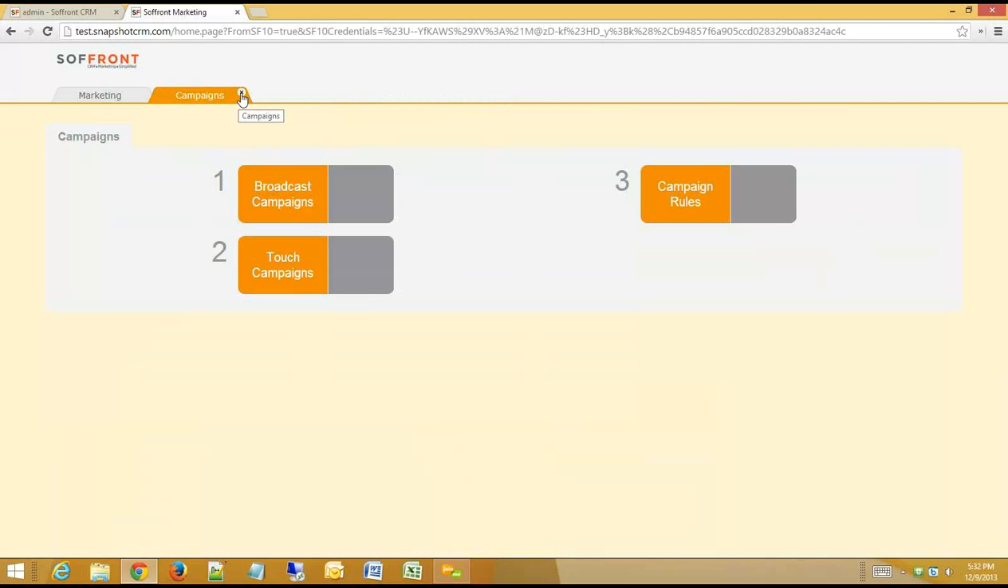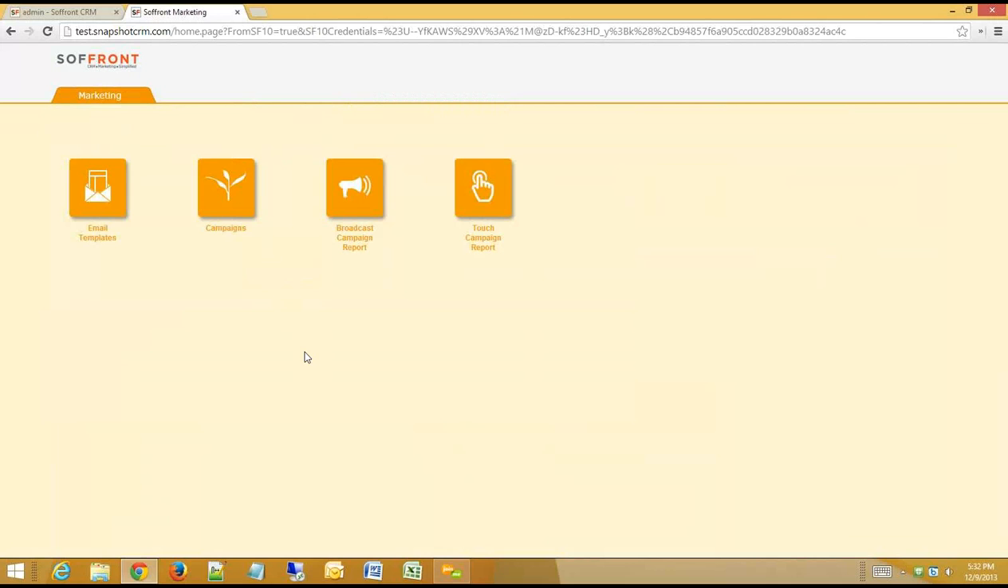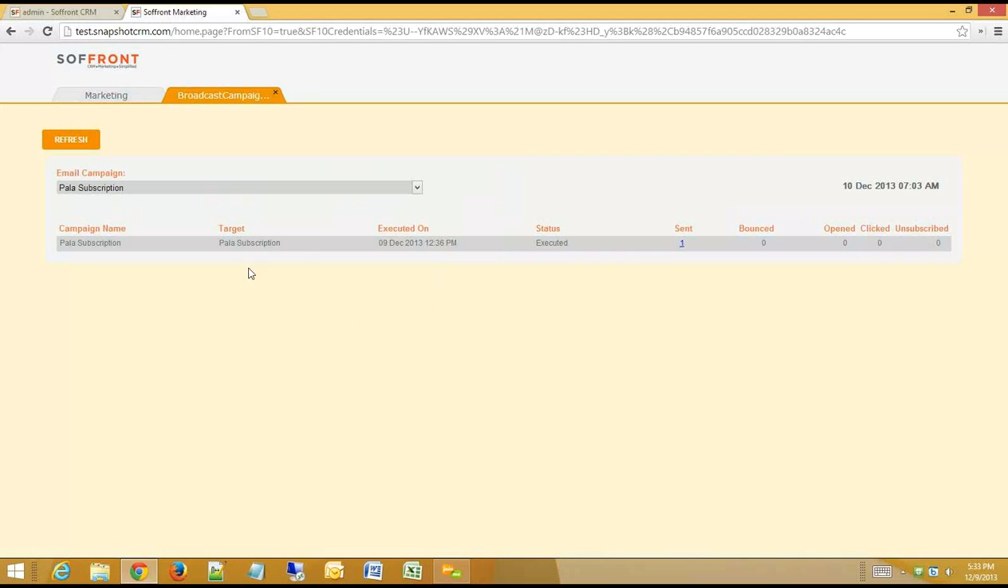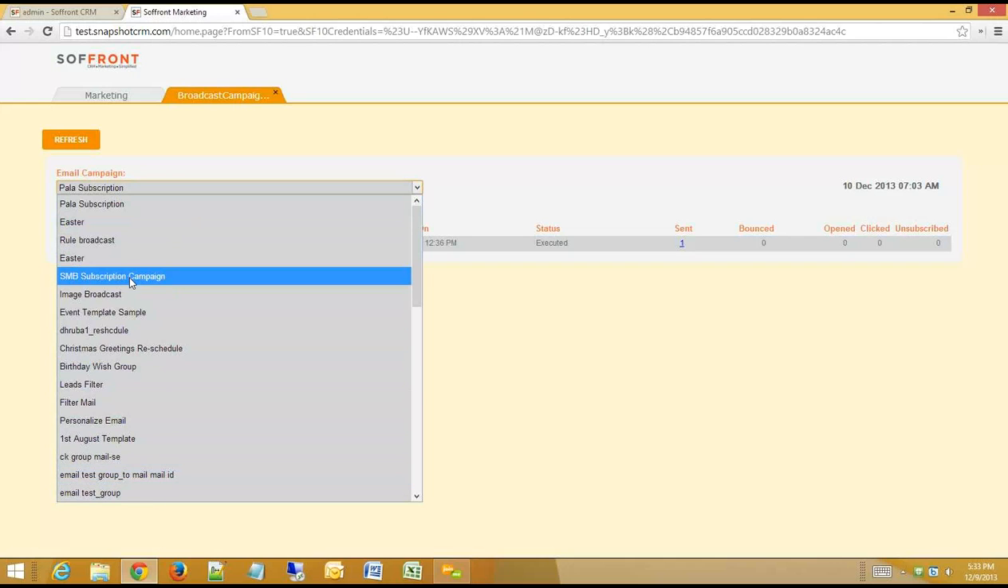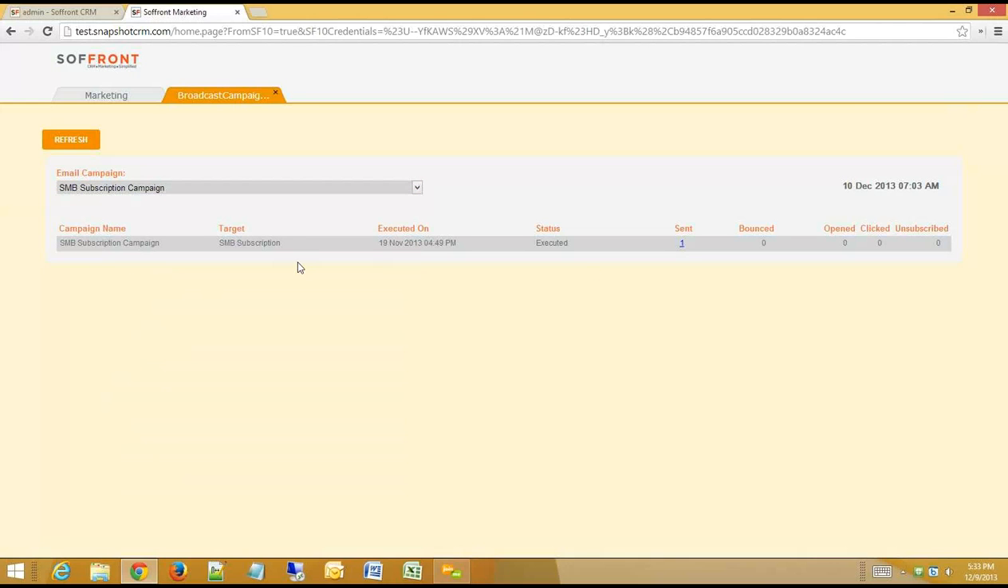Now, let us see the output of all this effort. Let's say you have sent out different email campaigns, and you wanted to see how well your email campaigns are doing. In that case, you click on the broadcast campaign report, where you would be able to see how many email messages were sent, and the contact details. You can click over here to drill down into the data. You would be able to choose different email campaigns right from this drop down to see how well these individual campaigns are doing.